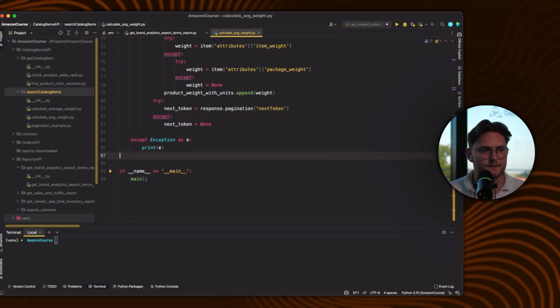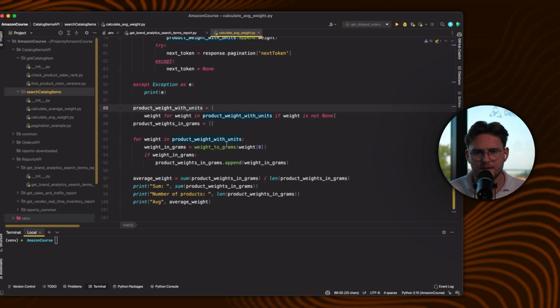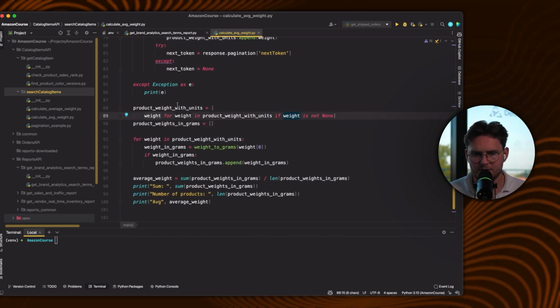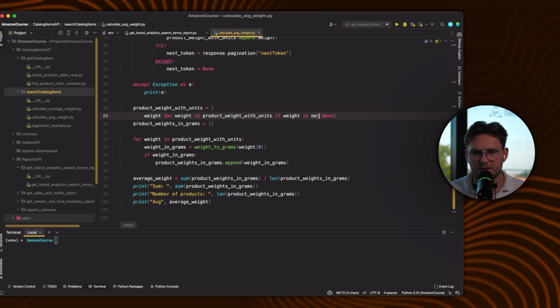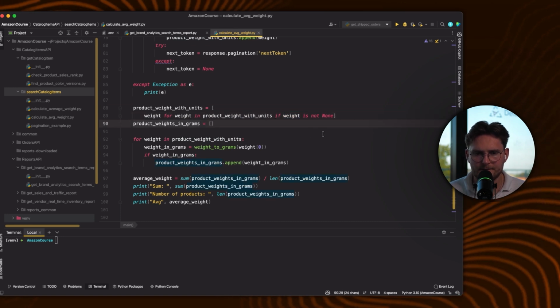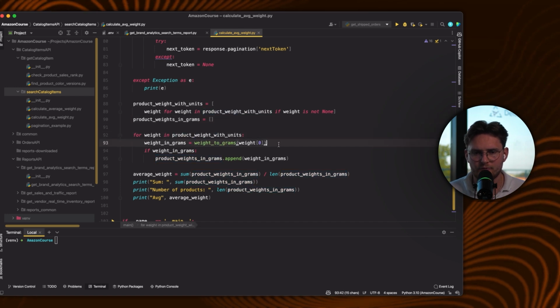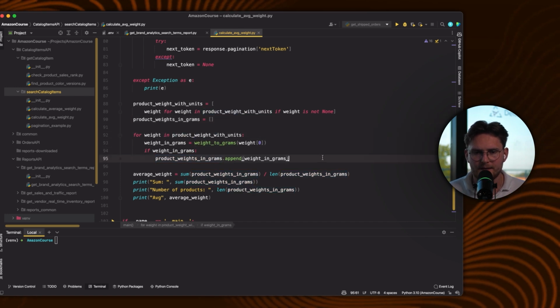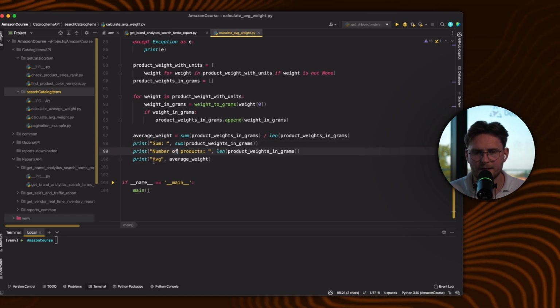Yeah, and then there's the exception. And now the last thing is to go here and iterate and cover all of the items that have the weight. Otherwise, if it's none, we are skipping it. And then here we are calculating the whole list weight to grams, and we are appending it over there. And in the end, we should get the sum, number of products, and the average.